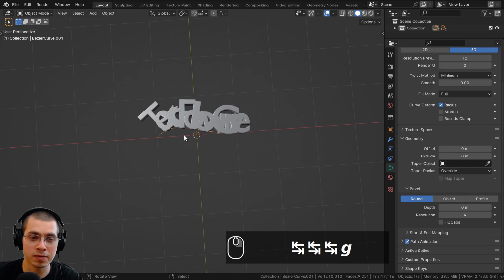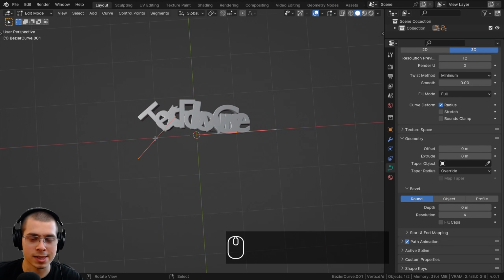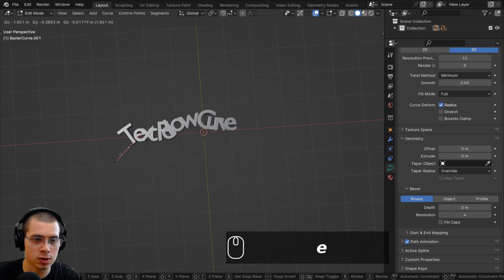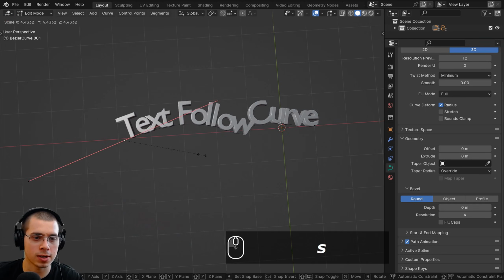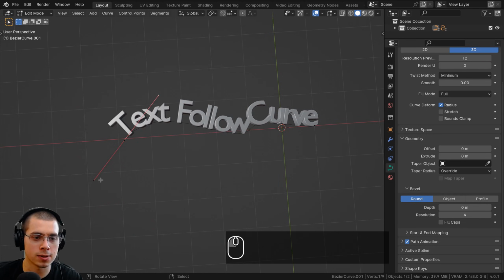So if I select the curve and go into edit mode of the curve, I can select the curve handles. I can hit E to extrude, just extrude out those curve handles. I can also rotate the curve handles and scale them, and also rotate the ends of the curve handles.